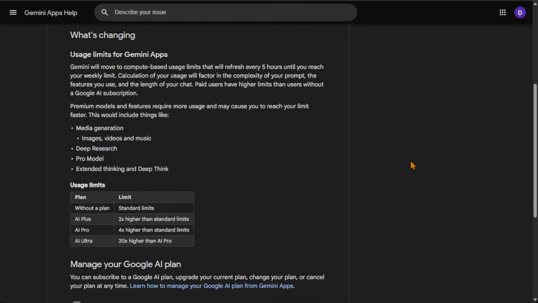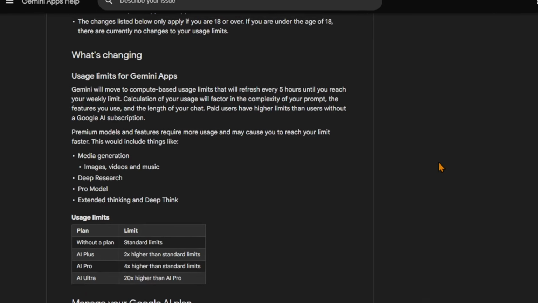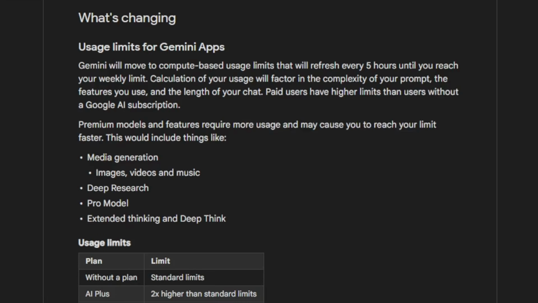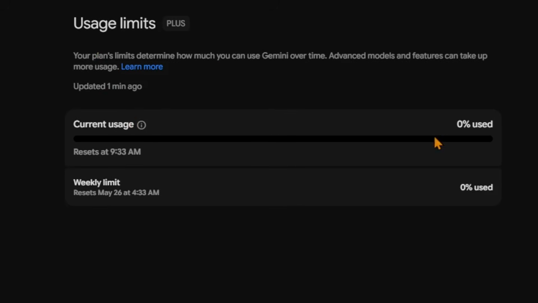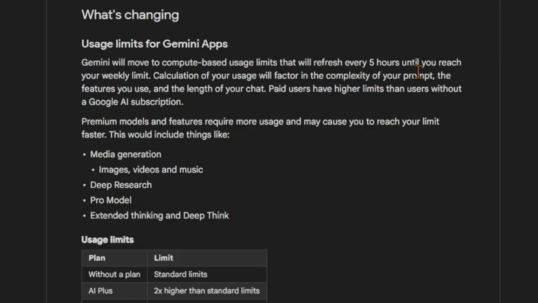And back up here, you have your usage limits for Gemini apps. And it says Gemini will move to compute-based usage limits that refresh every 5 hours. So you come here and this top section here, this is your 5-hour usage until you reach your weekly limit. And calculation of your usage will factor in the complexity of your prompt, the features you use, and the length of your chat. And paid users have higher limits than those without a Google AI subscription.